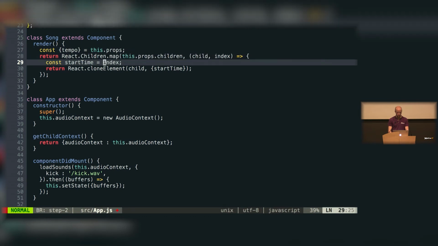And then we take 60 divided by the tempo. It's going to give us the offset that we want, multiplied by the index. So the first one will obviously start at 0, the second one at 60 divided by 100. Okay, so that's playing a bit faster, cool.